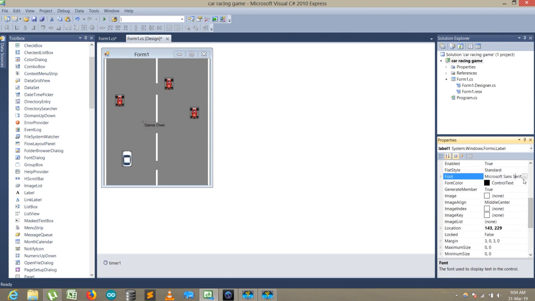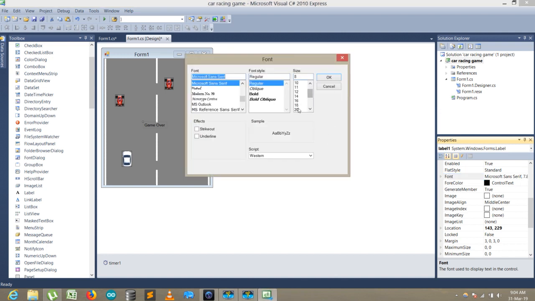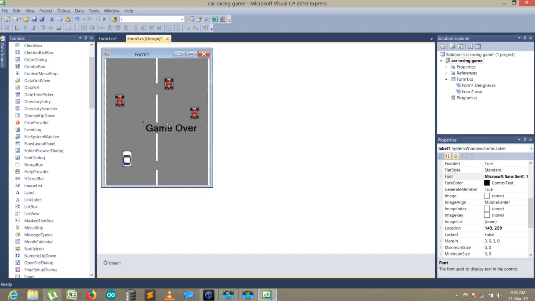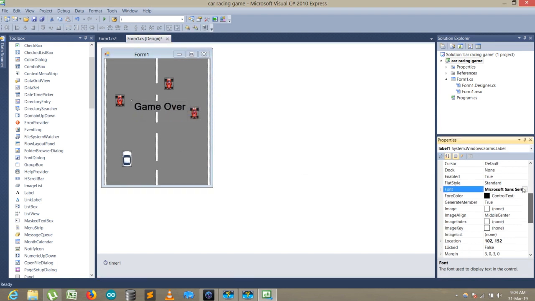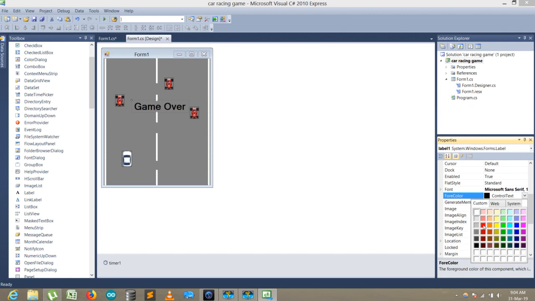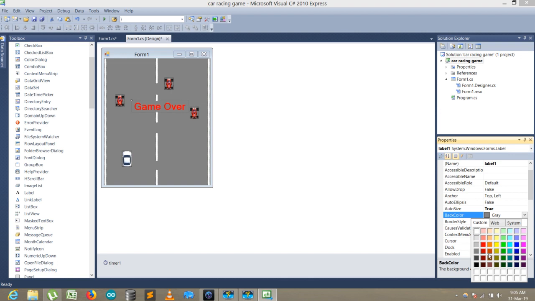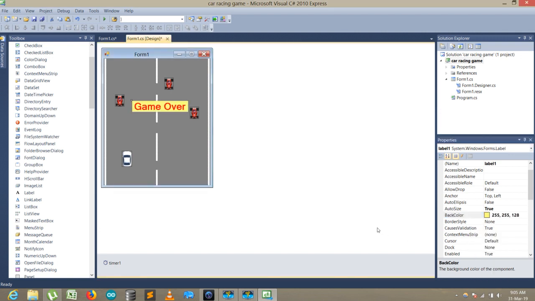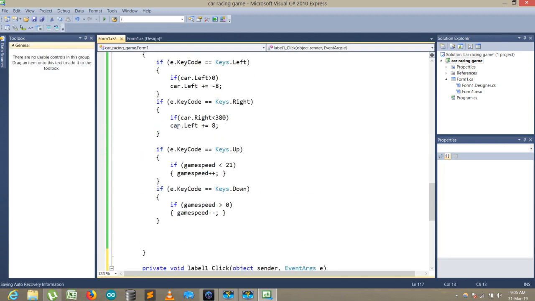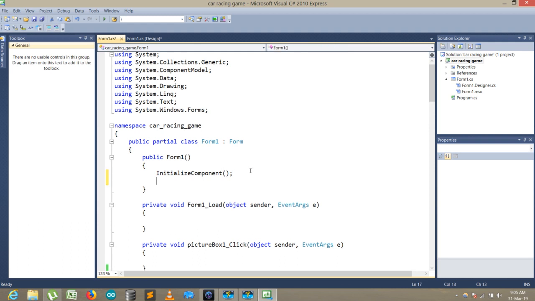Game over. Here I change the text color to red and the back color to yellow, so it looks more prominent. I go to the initialize components.